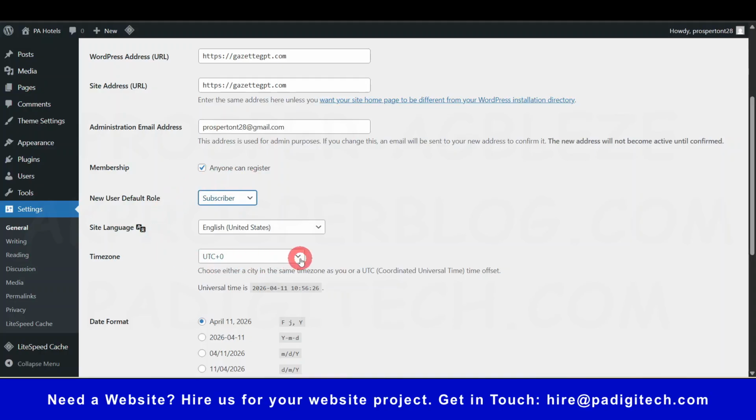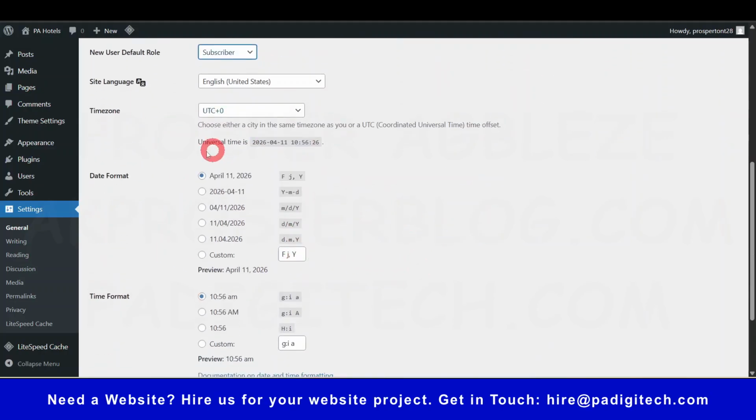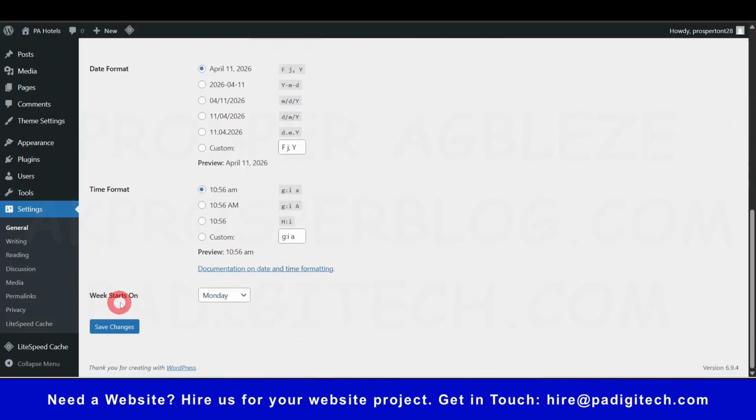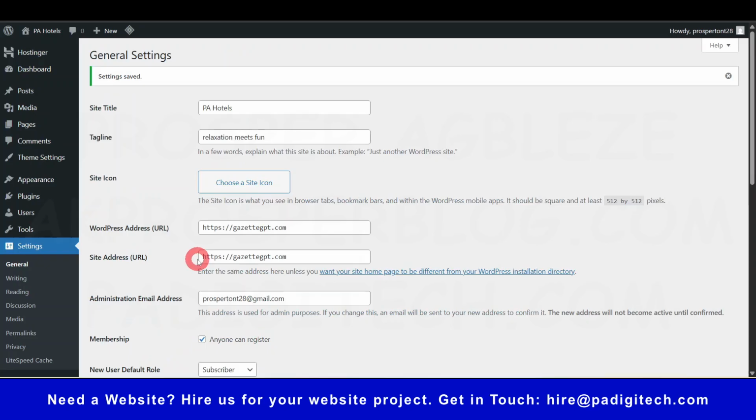Now, if you want to change your time zone, depending on your country of operation, maybe your date format and then your time format, you can do so from here. If you want to set when the week starts, you can do that. Anything you do here, just make sure you save. So basically, that's the only change that we might need.